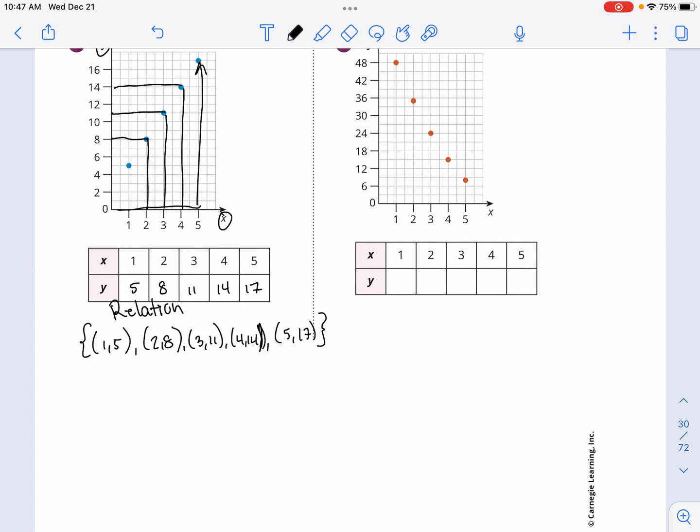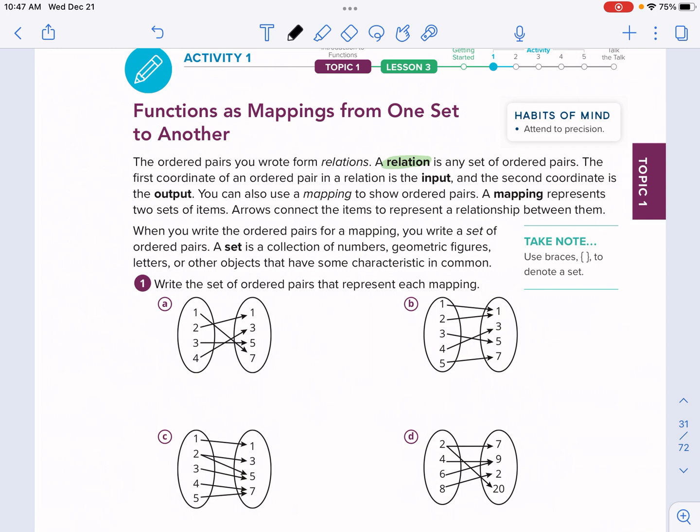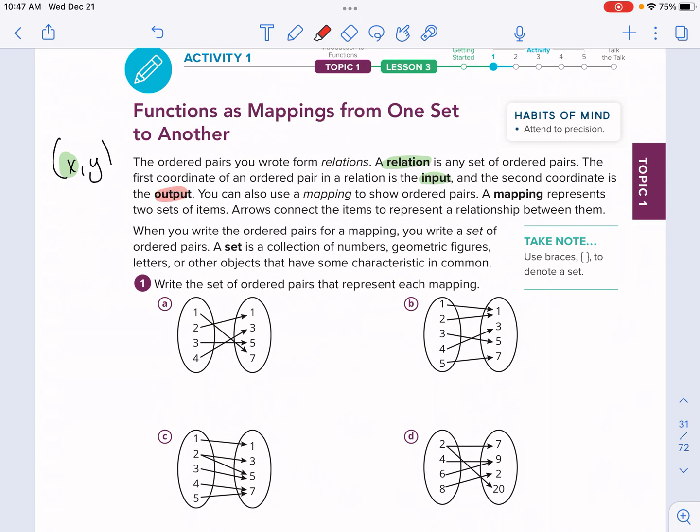So there's a relationship between x and y values. As you can see, as we go further right, we go more up. The first coordinate of an ordered pair in the relation is the input. So for this, I'm going to highlight this. I'm going to put x comma y here. I highlighted this in green. This is the input, the x value. The second coordinate is the output. I'm going to highlight this in a different color. So the output is the y value.